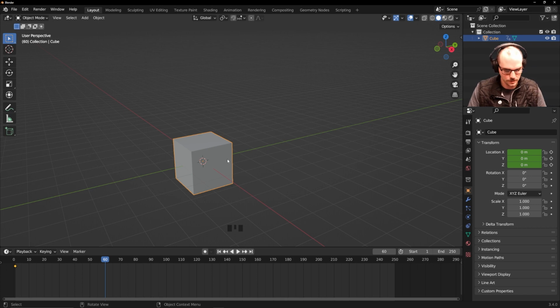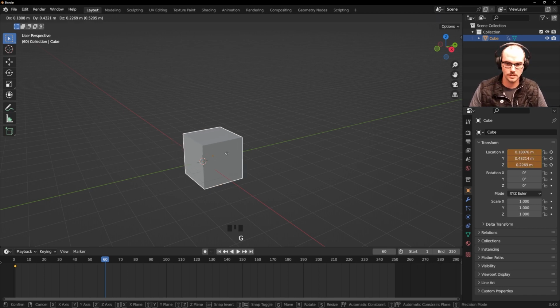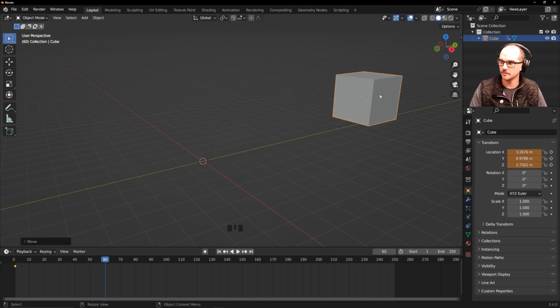And now let's move this. We have our cube selected, we're still in object mode. I'm gonna hit G to move this, and maybe I'll move it right here. Okay, a couple things have happened. These went from green to orange, and these diamonds are now hollow.